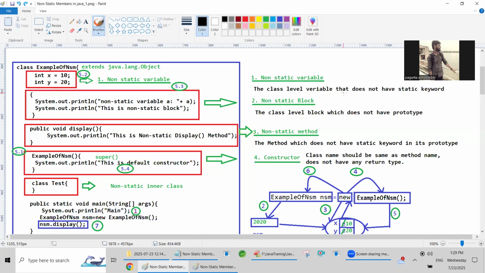What is a non-static variable? The class level variable. X comma y is a class level variable. The class level variable that doesn't have the static keyword is called a non-static variable. If we declare a class level variable as static, that is a static variable. If you do not declare the variable as static, that is a non-static variable.